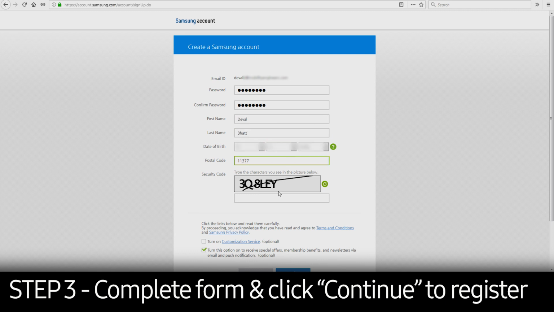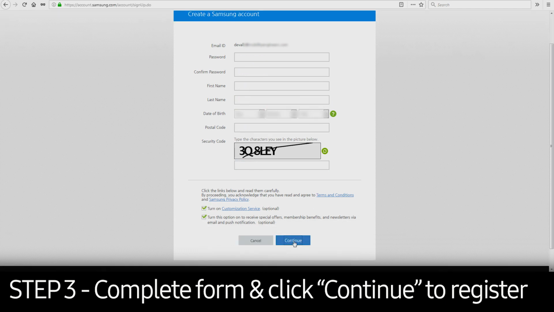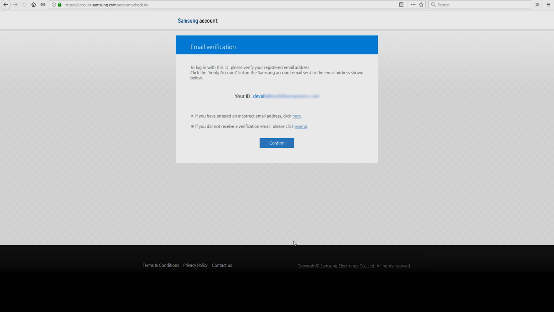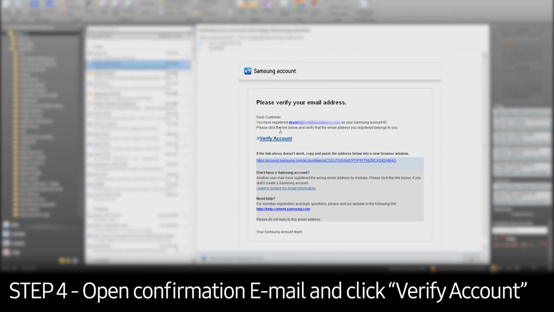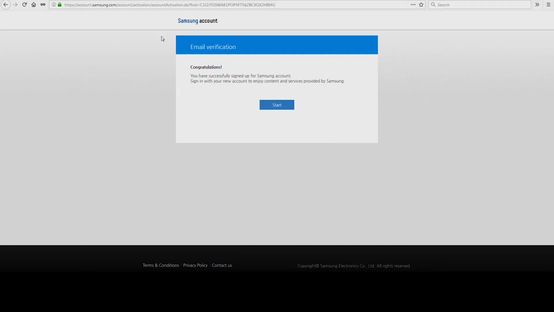Input the necessary information in the required fields and click Continue to register your Samsung account. Confirm your email address on the next screen and click Confirm. Shortly after, you should receive a confirmation email. Open the confirmation email for the registered Samsung account, click Verify Account, and then click Start.